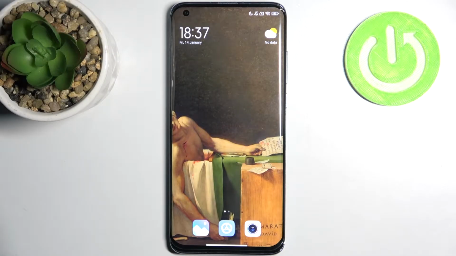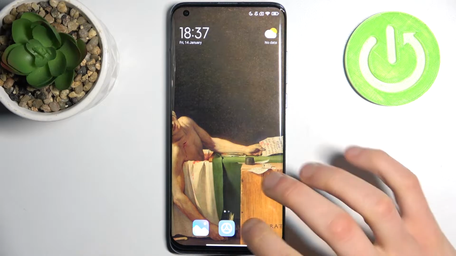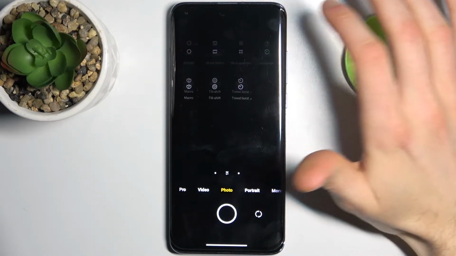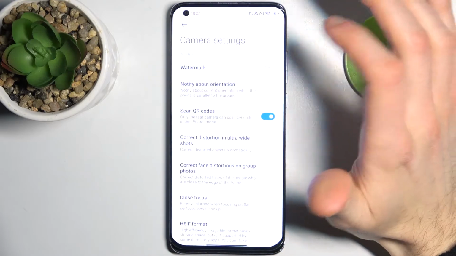Here I have Xiaomi Mi 10 Pro, and today I'm going to show you how to switch photo mirroring on this device, in camera on this device.